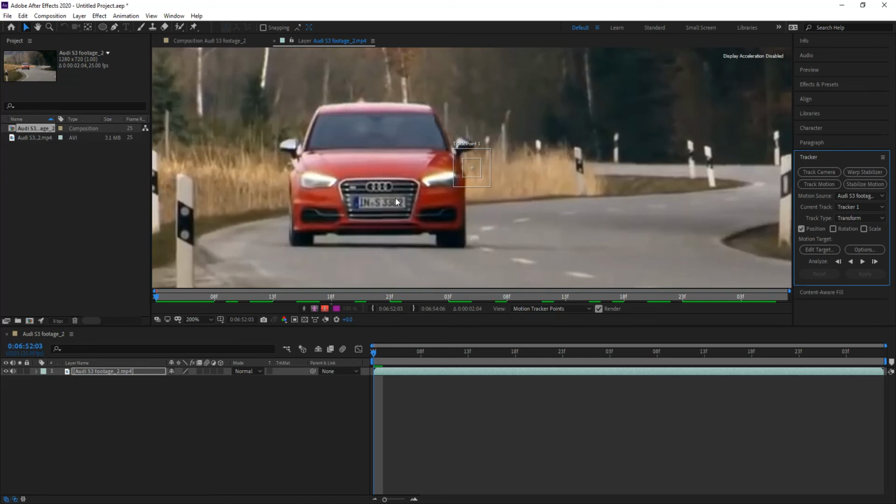Now, before we get started, make sure that you bring your time marker all the way to the beginning of your composition, and then anywhere in between the two rectangles you can click and drag. You'll notice that this gives you kind of like a scope vision of the target, and that is that little center rectangle. It increases the size, it zooms in into that area. That is your target area for tracking.